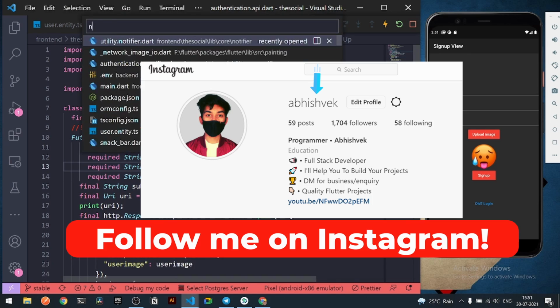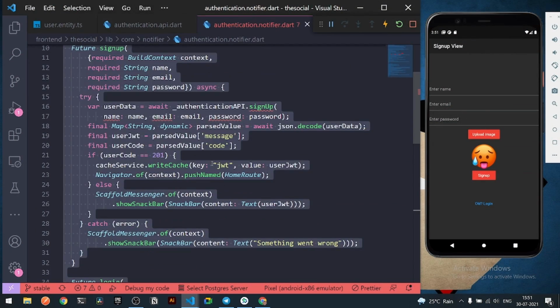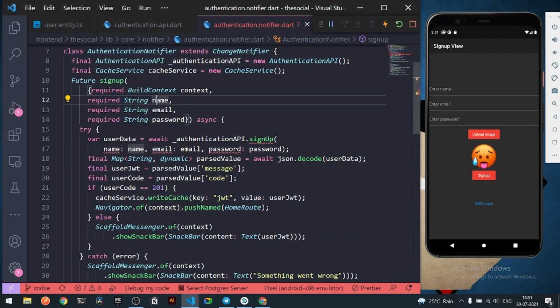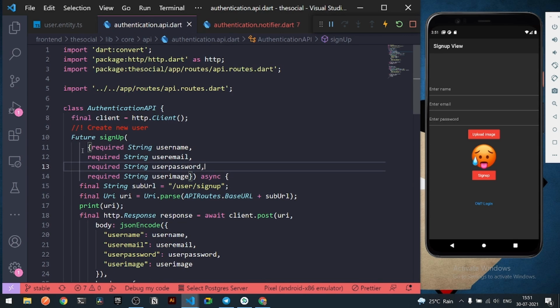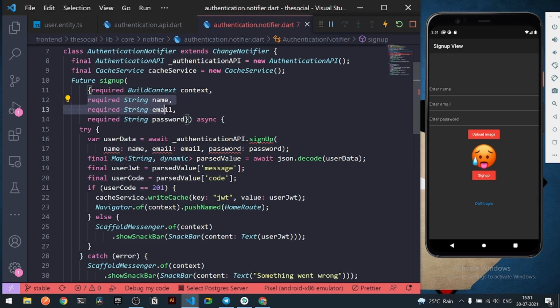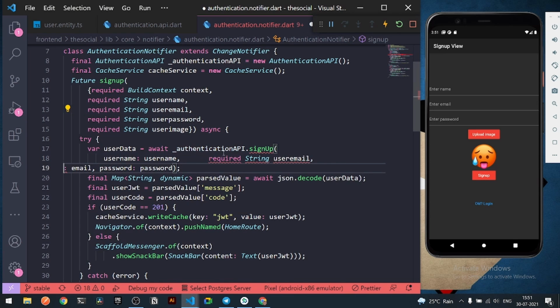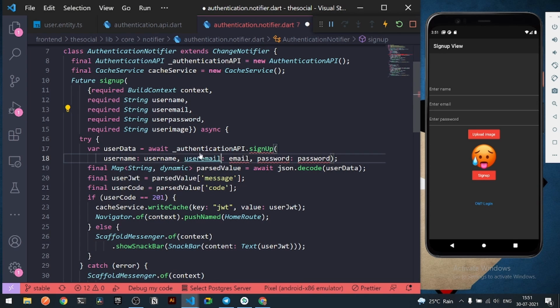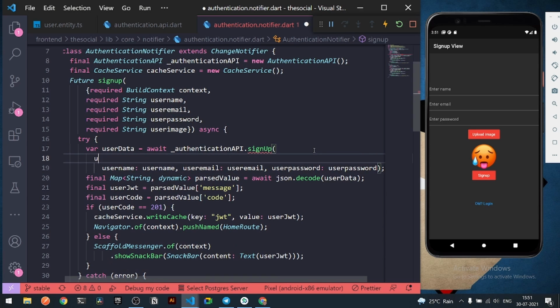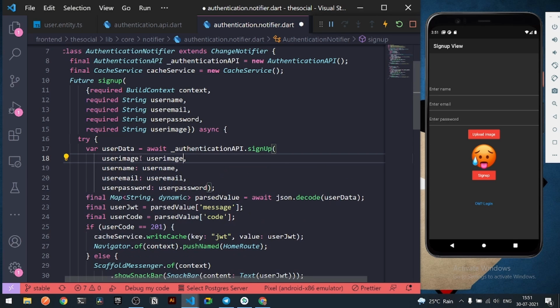Once I have got this, I can go back under my notifier, and we need to make some changes. Let's copy the required arguments and paste them here, along with their values: username to be username, user email to be user email, user password to be user password, and user image to be, yes, you guessed it right, user image.